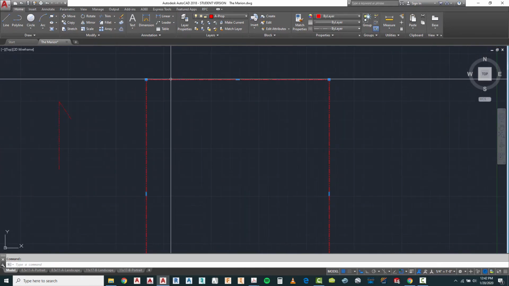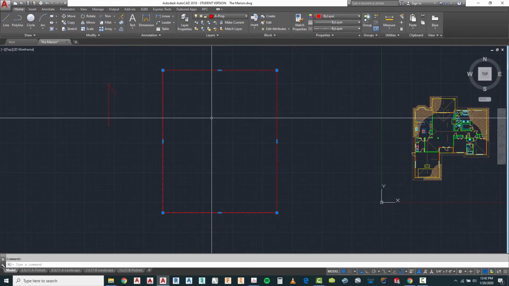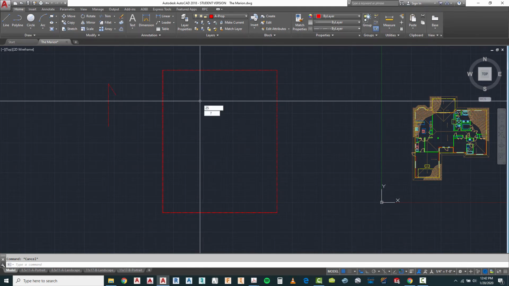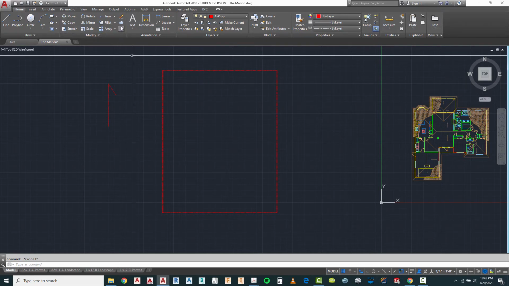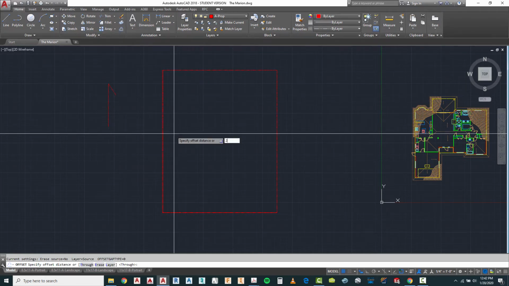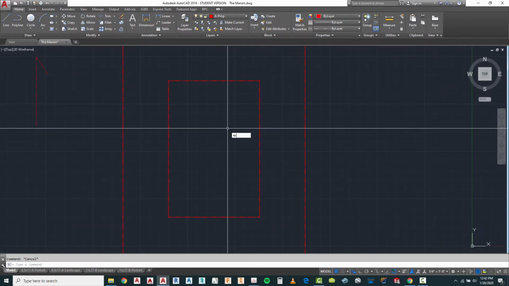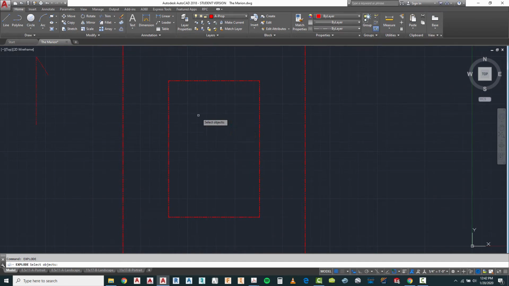Now at this point, what I can do, even though I made that a polyline edit, I'm going to go ahead and offset it 25 feet. Let me go to the offset command. 25 feet. And this was one of the reasons I wanted to explode it first. Now I'm going to go ahead and explode it. The offset.